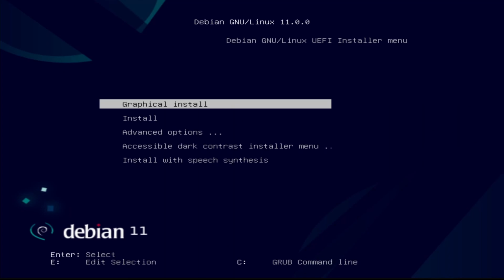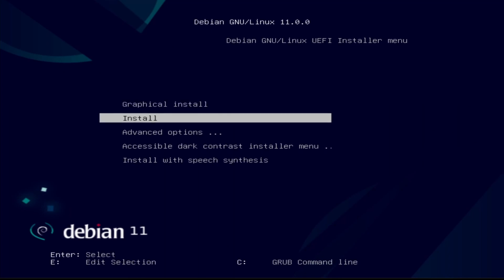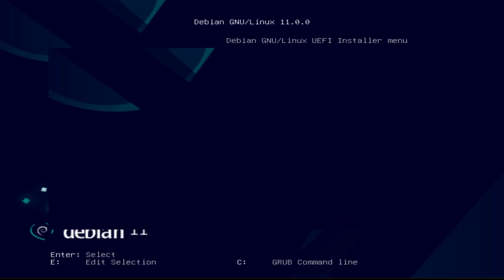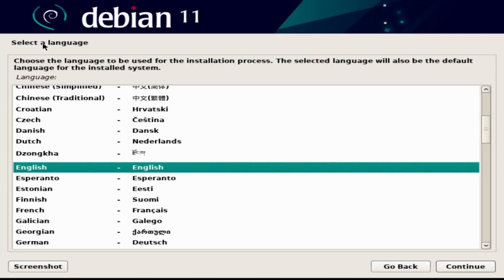One eternity later. All right, and if you did everything successfully, you'll see a screen similar to this, where you can select between the graphical install, regular install, and advanced options. What I want to select is the graphical install method and press enter, and then give it a few moments here. And the first screen we're greeted by is selecting a language. We'll select English and continue.